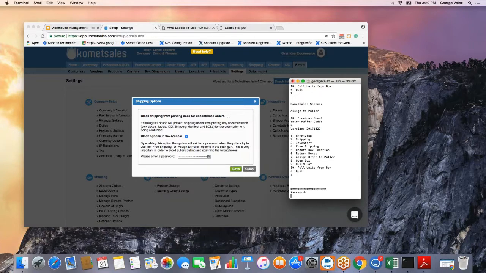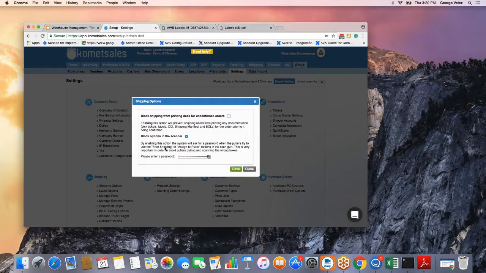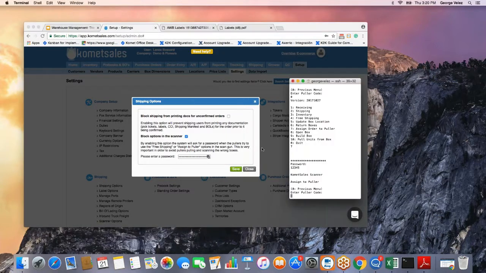So I need to type in 1, 2, 3, 4, and 5, hit enter, and now the system will allow me to assign a puller code since I have entered that password. Notice that this password protected option doesn't just block the assigning order to puller option, which is number 7, but it also blocks the free shipping option. So if we use option 4, we will also be prompted for a password.